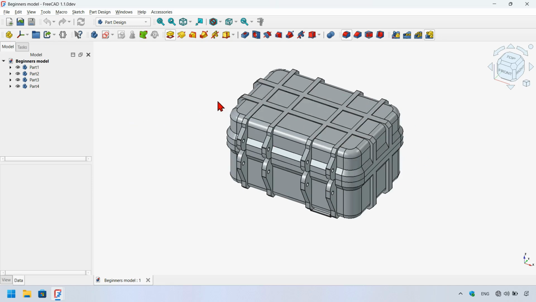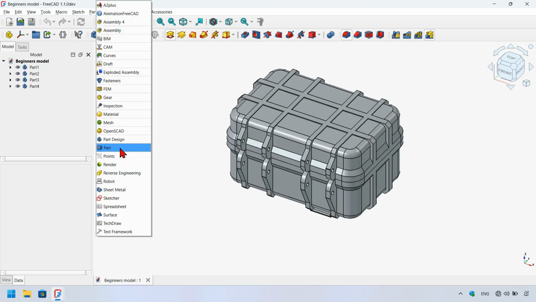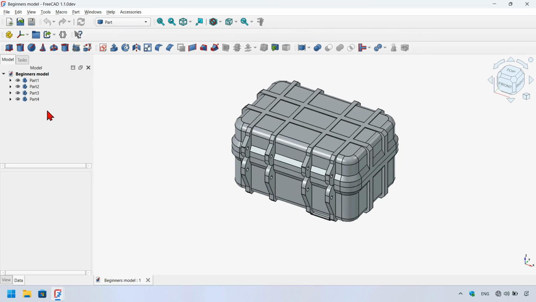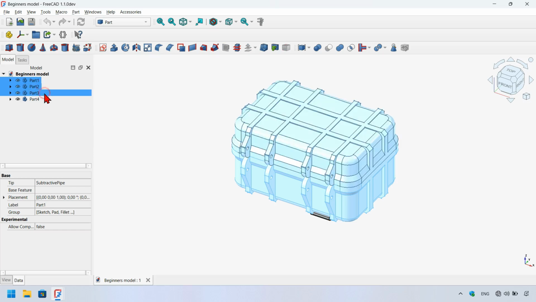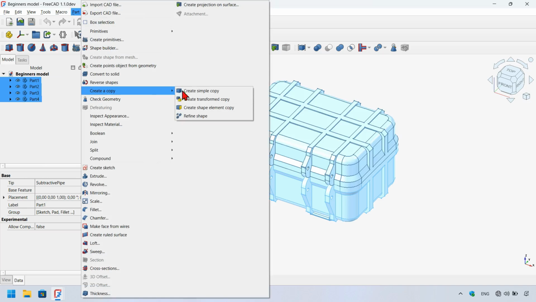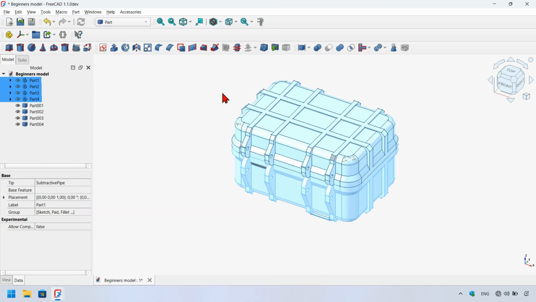Before I move to the assembly workbench, I will create simple copies of these all parts here. I recommend to do that. So I will move to the part workbench, this workbench here, and select this part 1 here, part 2, part 3, and part 4, and then go to part, and now create copy, and now create simple copy.